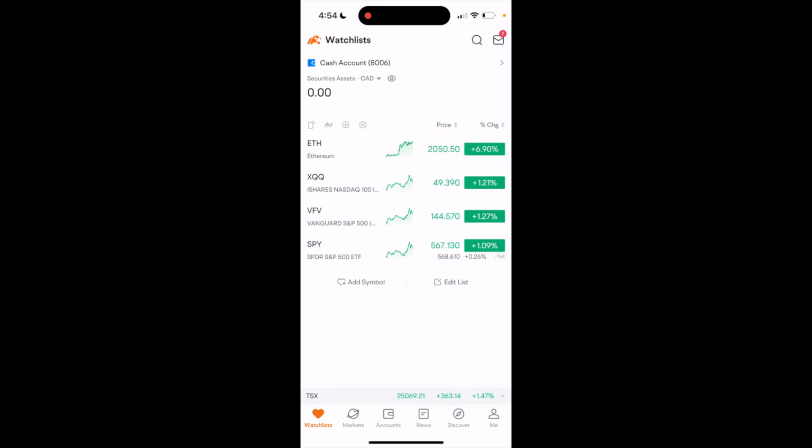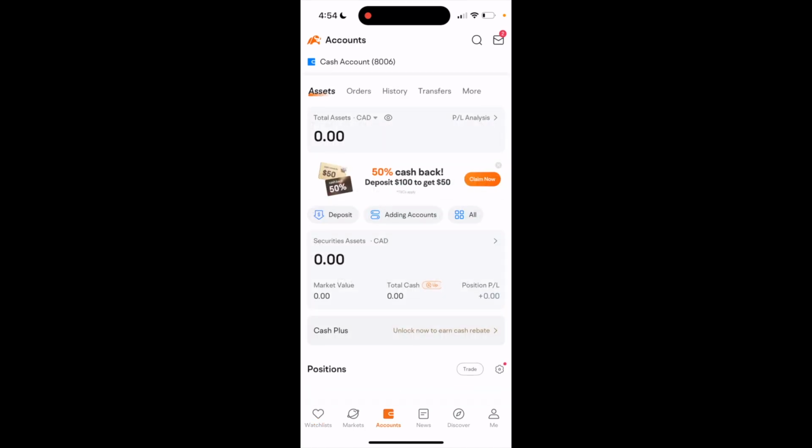So in this Moomoo tutorial video, I am going to be showing you guys how to limit buy a stock here on Moomoo. So once you open up Moomoo, what I want you to do is to go to the bottom and press on accounts, the accounts icon. Once you're here, make sure you have the appropriate account selected. So in this case, I have the cash account.